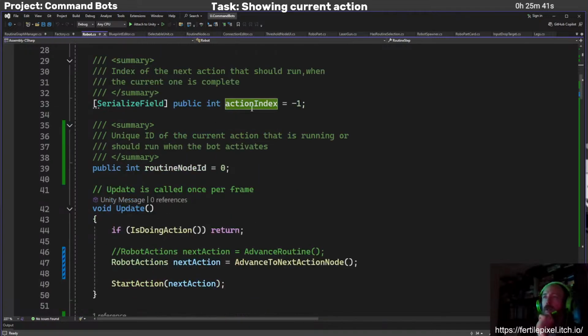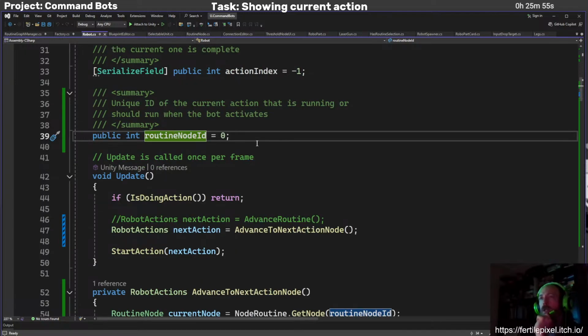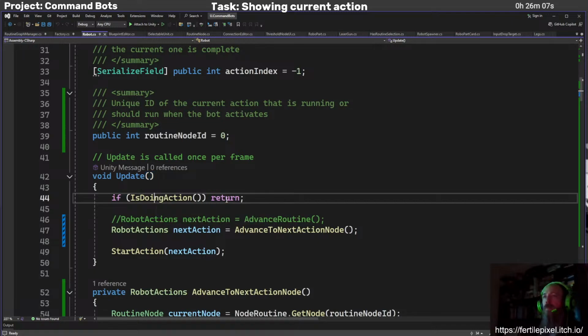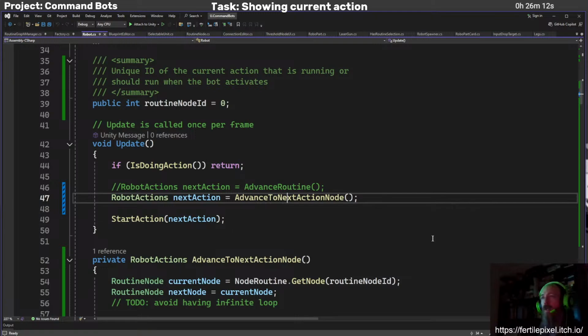Okay, we've got, I don't know if that's even used anymore, because that was for when it was just literally an index in an array. Here we've got a routine node ID, unique ID of the current action that is running, or should run when the bot activates. Yeah, so that's the one, I think, routine node ID. Okay, if it's busy with an action, don't choose a new one. And advance to next action node.